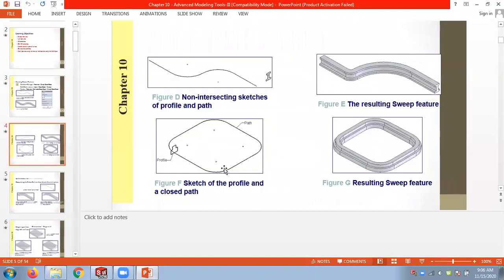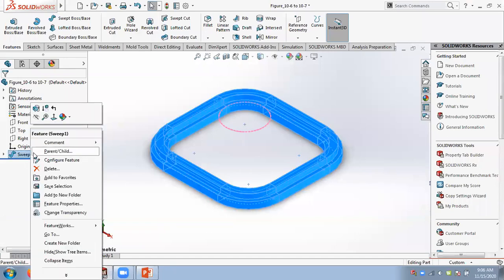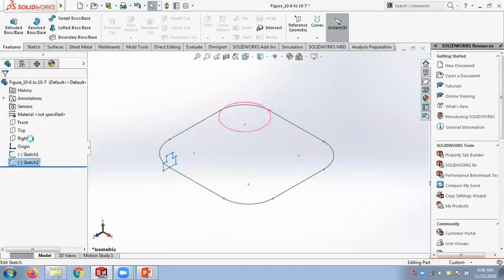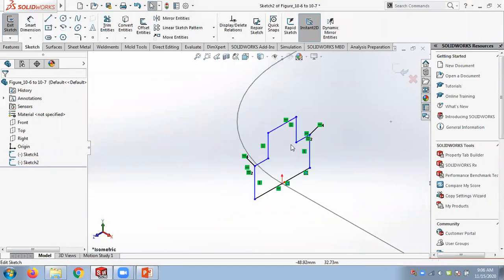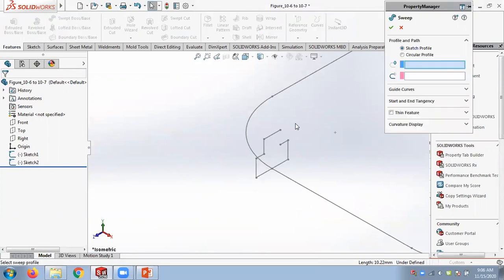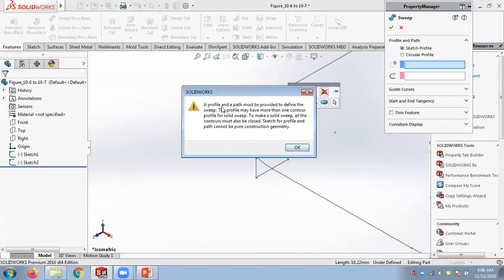So remember that you cannot have an open profile. If I try to have an open profile, this will fail. For example, if I come here and delete this line, now this becomes an open loop. Now when I try to apply the sweep tool, it's asking me these options. This is an open loop. So if I press OK, a profile and a path must be provided to define the sweep.